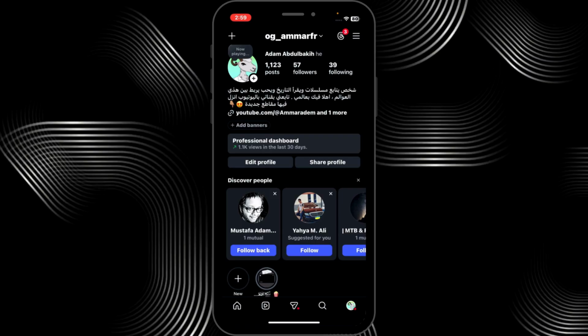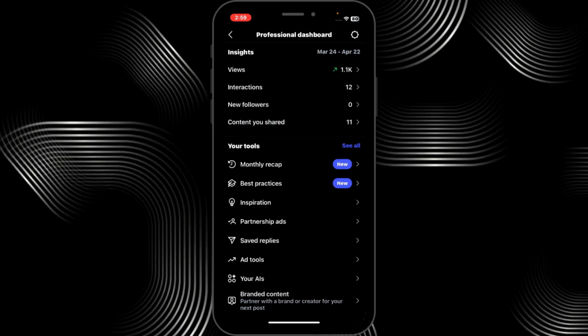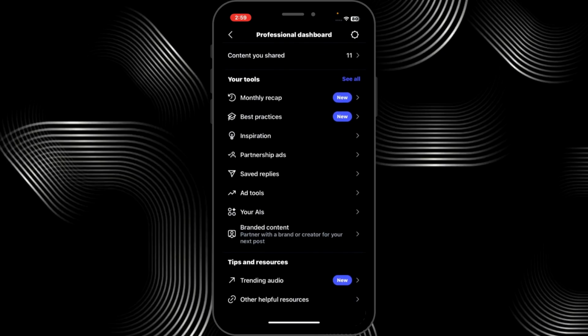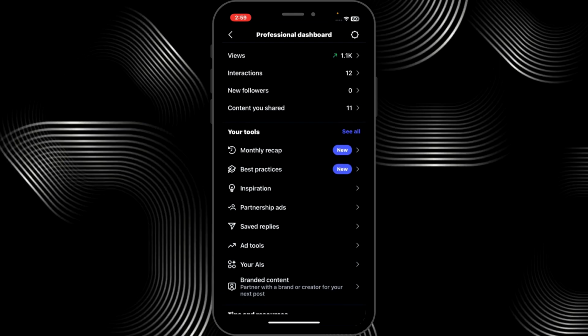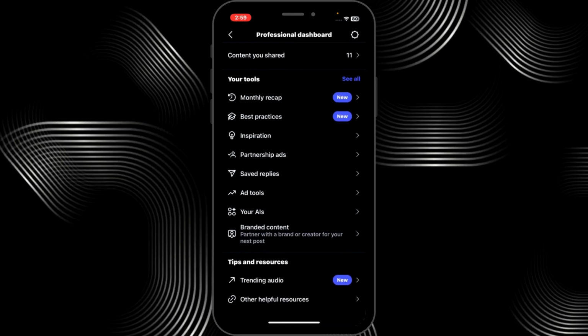Then afterwards, you just go ahead to the professional dashboard to subscribe to or get monetization if you reach a certain number of followers, right? And from here you can get partnership ads, affiliate marketing, selling products via Instagram shopping, and earning directly through subscriptions or reels bonuses. Success requires consistent, engaging content, a defined niche, and a loyal audience to attract brands.